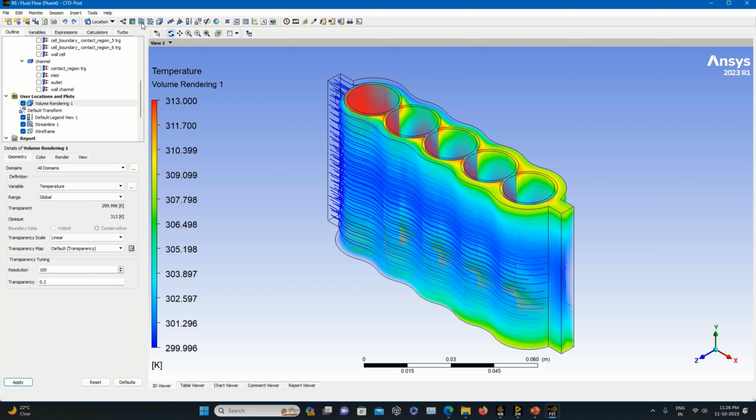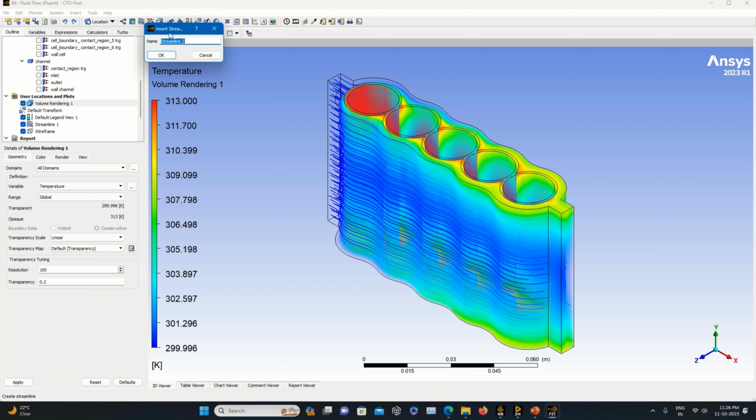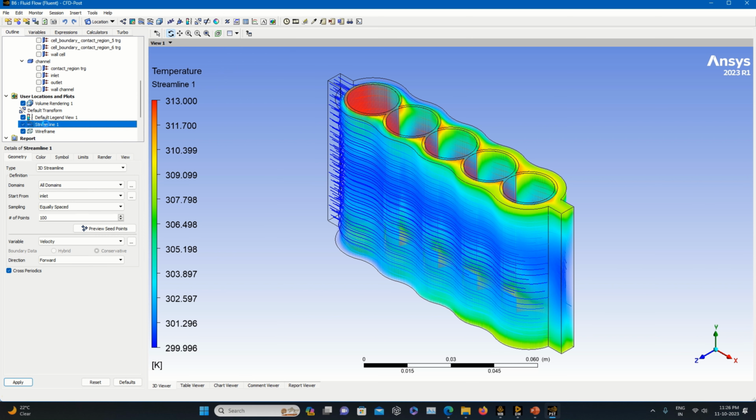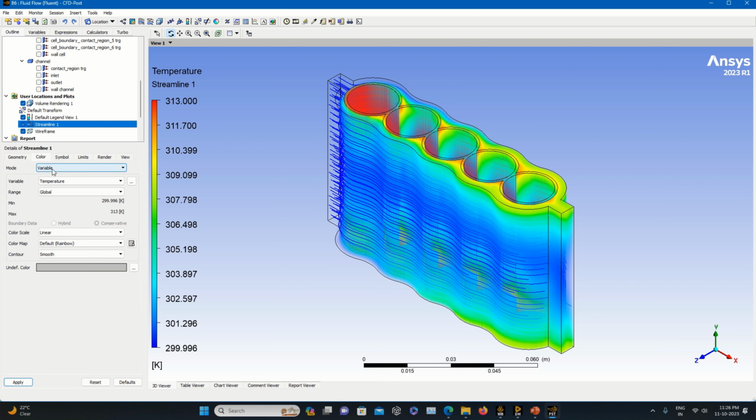Next thing which is done is the streamline. The streamline option is here. When you click on the streamline option, this will open. In that case, again we need to tell the domains, all domains, from where to start. We have set it as inlet. Color is the variable which we are interested in, so we are interested in temperature, so put down temperature over here and apply. So this is how the two things have been done.